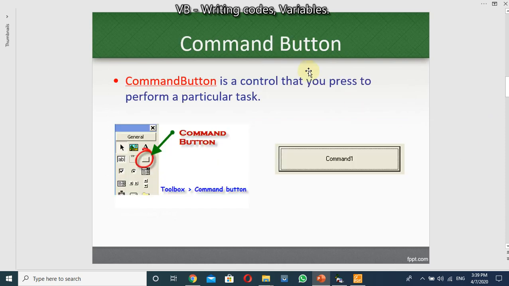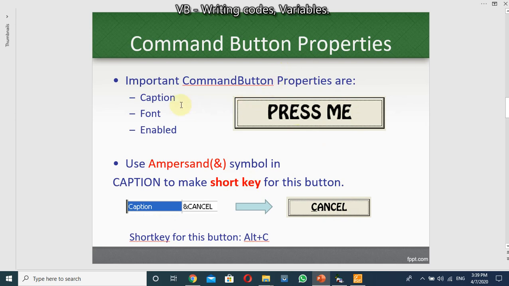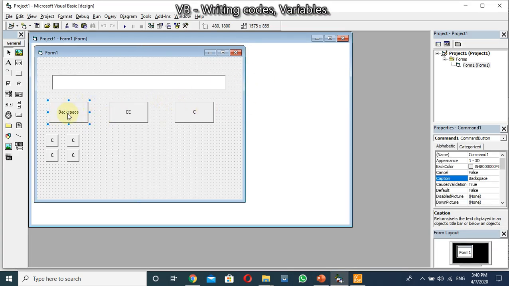And here we can say command button. A command button is a control that you press to perform a particular task, to make any tasks. So the most important properties that we use are Caption, Font, the type of the font, and Enabled. So in this example, when you select the command button, you go to the Caption and type Backspace. So here are the properties of the command button.